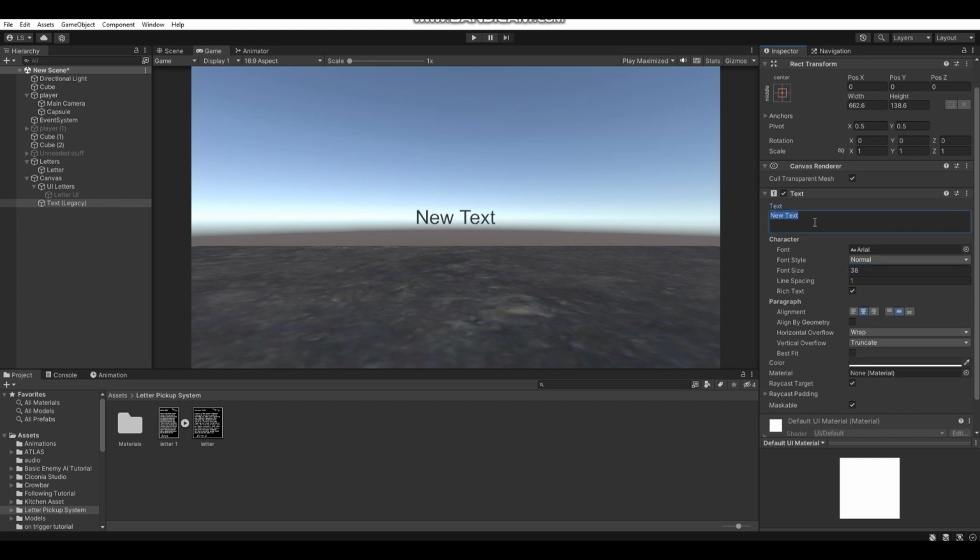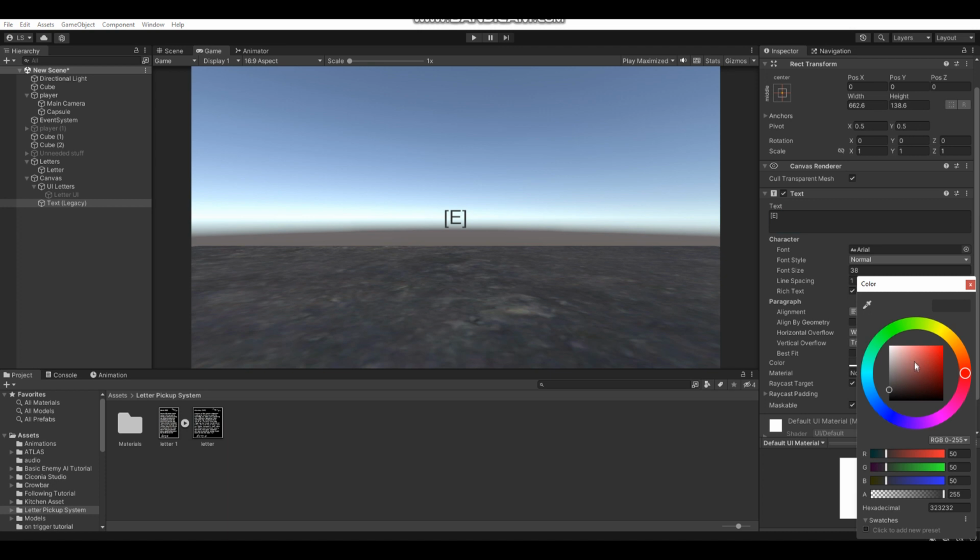So let's say for example you're looking at a letter and then the letter E pops up. That means that you can interact with the letter by pressing E. So that's what this is meant to be. It's basically just meant to be a bit of text that pops up when we are looking at the letter so then we can interact with it.